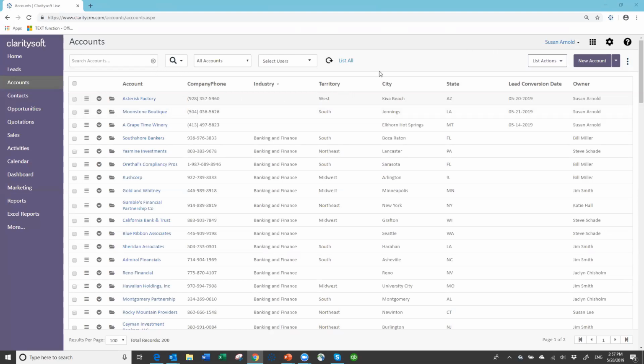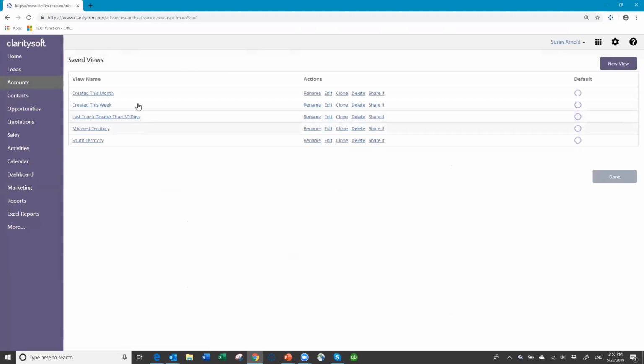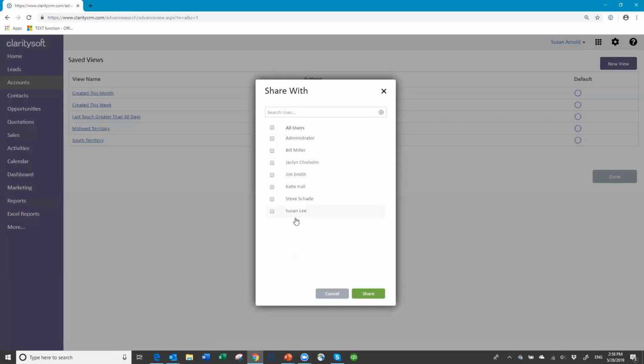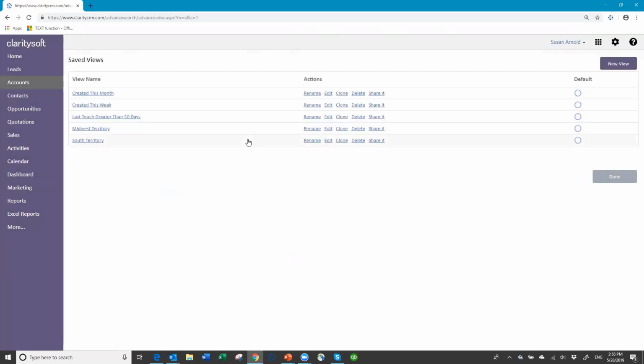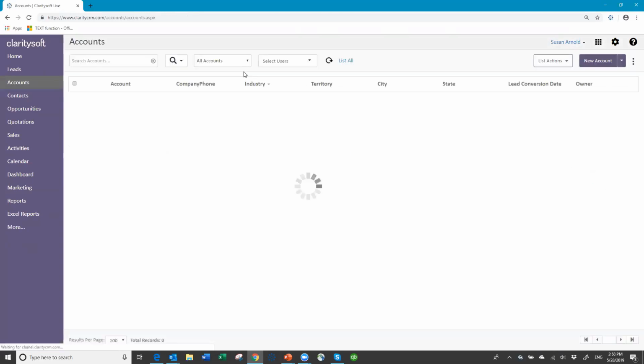So, creating the views. Now again, like your email templates, if you're really good at creating these filters and saving them, you can go to the Spyglass, go to the views, and you'll see all of your view names here. Over here, you can change the name, edit it, delete it, or share it. So you could share it with another user because you know that Jim also works in the South, and you could share that view with him. When he logs out and logs back in, that view will be in his drop-down list when he goes right here. He'll see it.